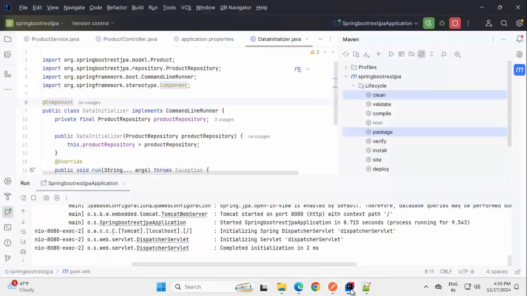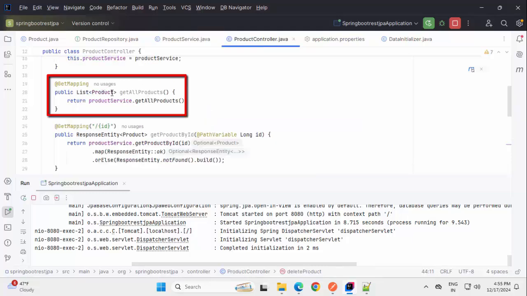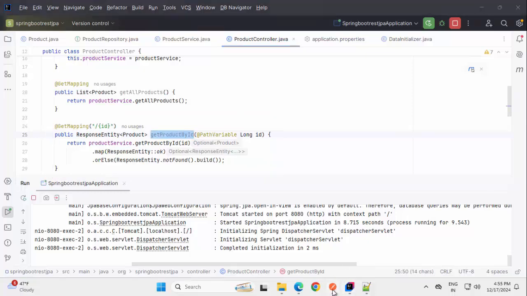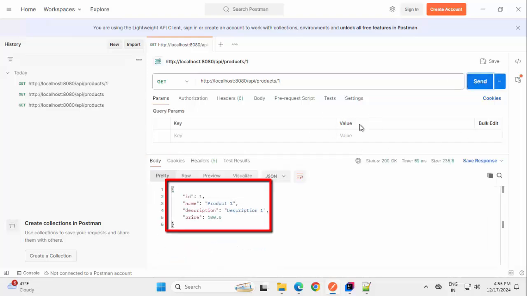If I go back to IntelliJ IDEA and minimize all this, if I go to product controller, I have this get all products, which gives me all products. Then I have this get product by ID. So here, if I go and provide one ID, maybe one, and click on send, it should give me one product. As expected, I am getting one product.